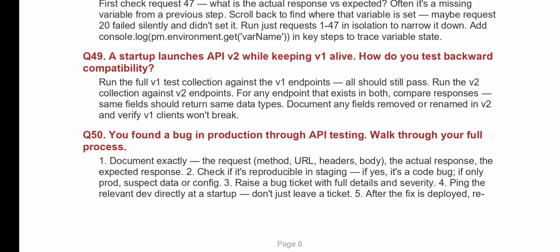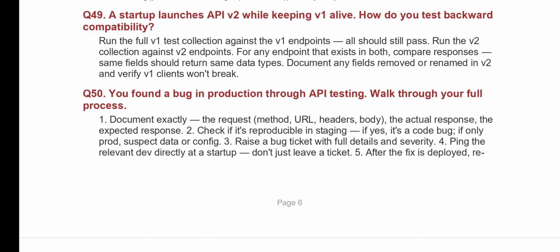A startup launches API version 2 while keeping version 1 alive. How do you test backward compatibility? You found a bug in production through API testing. Walk through your full process.